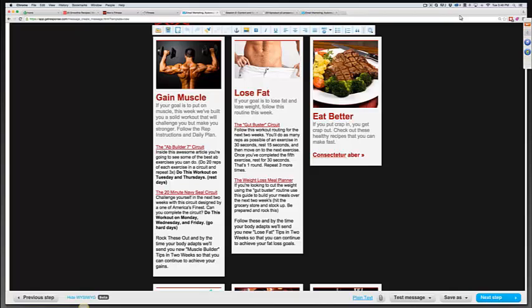Now, let me walk you through the process here. I gave them seven ab builder exercises. Do 20 reps of each exercise in a circuit and repeat 3 times. Do this workout on Tuesdays and Thursdays. Everybody follow that? Good. The 20-minute Navy SEAL circuit. Do this workout Monday, Wednesday, and Friday. These are your go hard days. Rock these out, and by the time your body adapts, we'll send you new muscle builder tips in 2 weeks so that you can continue to achieve your gains.